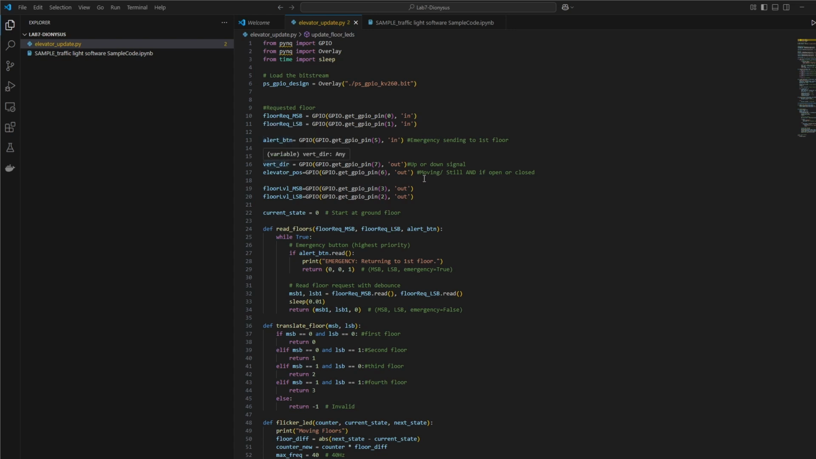And so for our outputs here, I'm trying to be as clear as possible. This direction is going to be a blue LED, and this one is going to tell if we're going up or down, right? And it's going to keep that throughout its duration. And the elevator position has two key roles, right? It's going to say if the elevator is open or closed, and then also it'll tell us if it's moving, right? If it's moving, then it's just going to flicker, right?